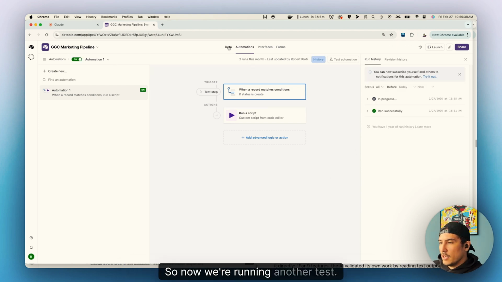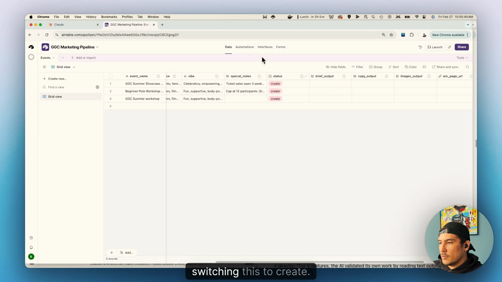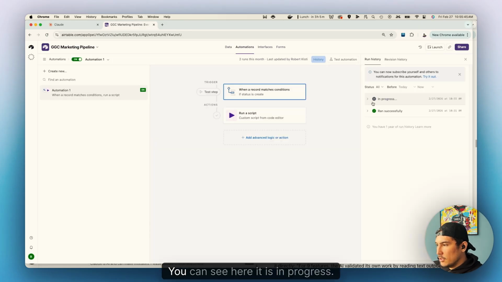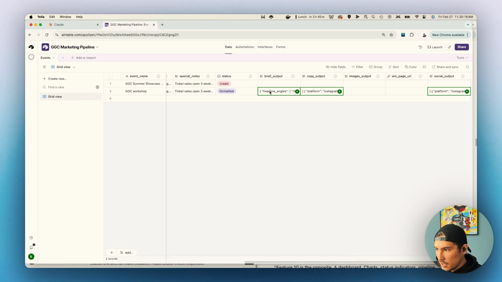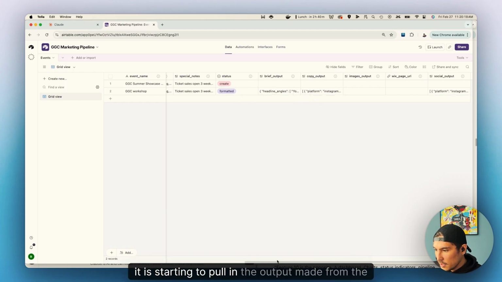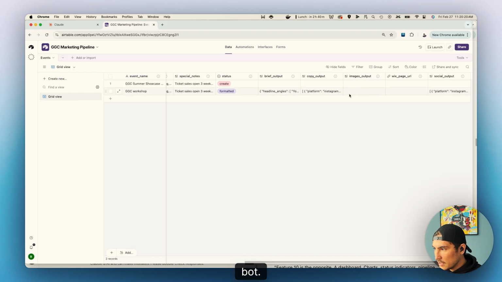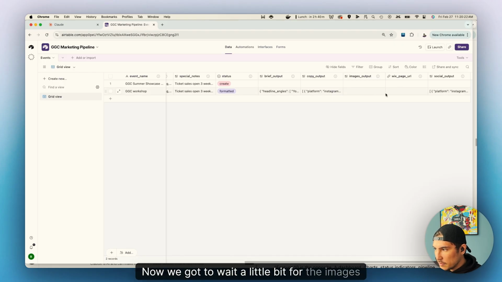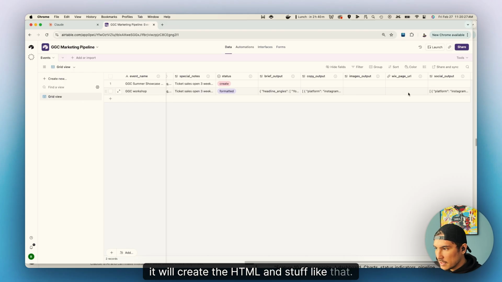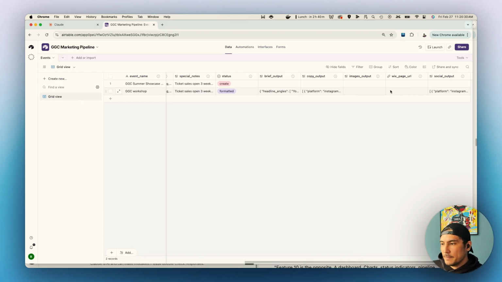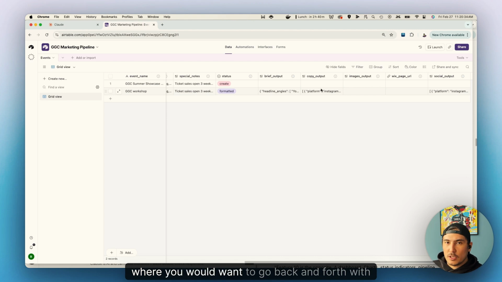Awesome. So now we're running another test after switching this to create. You can see here, it is in progress. You can see here that while it is working, it is starting to pull in the output made from the bot. Now we've got to wait a little bit for the images, and then yeah, it will create the HTML and stuff like that.